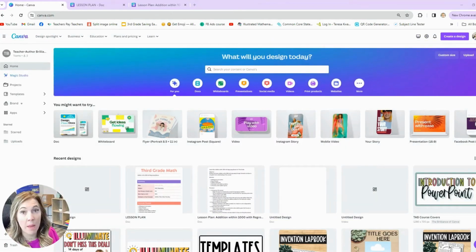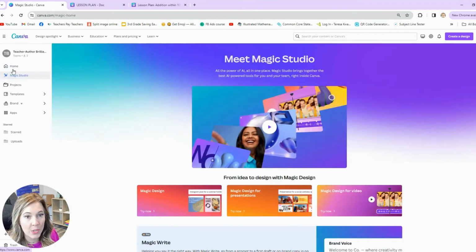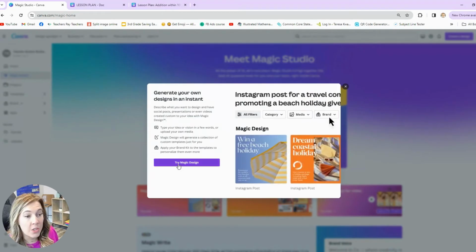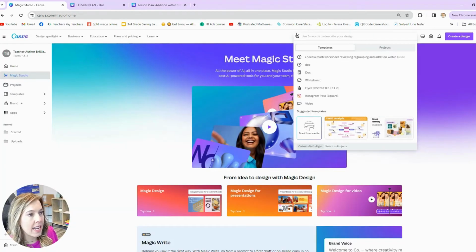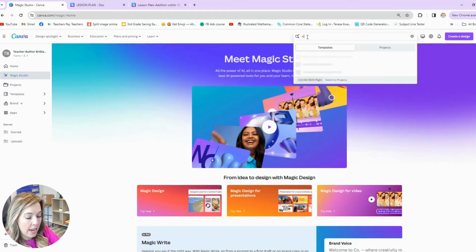We are going to come back to Canva, and on the left-hand side, I'm going to use something called Magic Studio, and then I'm going to use Magic Design, and I'm going to just click here where it says try Magic Design. Then it's a little bit tricky, you could miss it, but up here it says use 5+ words to describe your design. So I'm not going to choose one of these things. I'm actually going to type what I'm looking for. So I want a review worksheet for addition within 1,000 with regrouping. We're just going to see what it gives me.